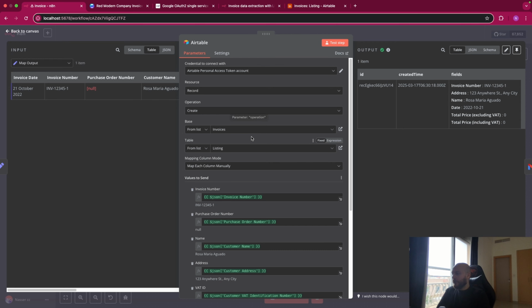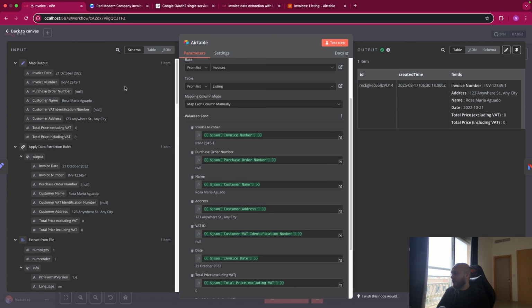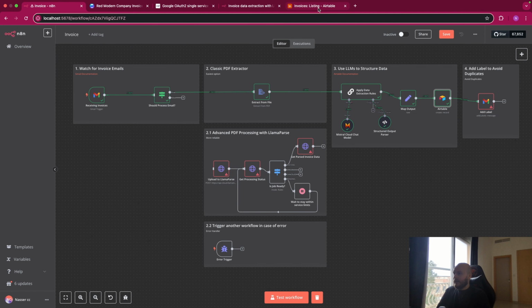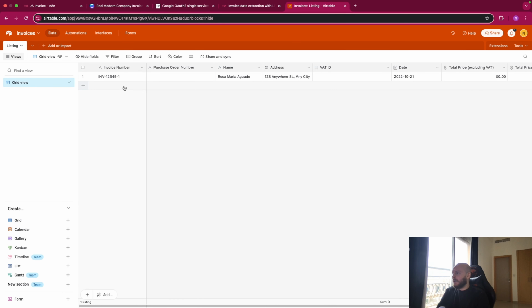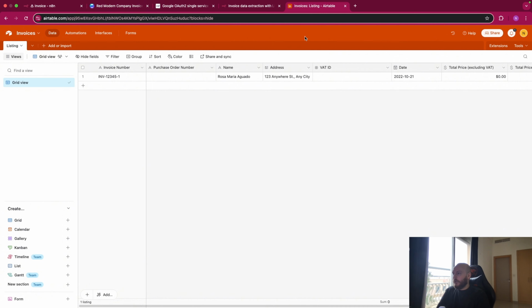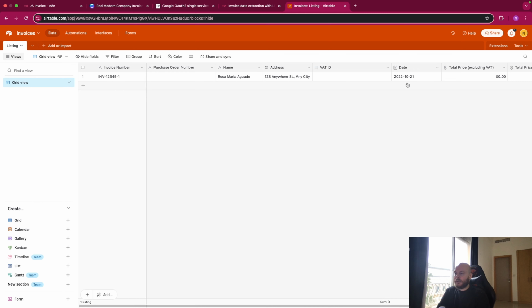So you want to create a record in the base, the right table, and here you will just come on schema and slide every one of these values into the right variables here. Let's have a look at our database. We have the invoice number, the name, the address, the date, and the total price. The total price here is 0 because the price on the invoice was 0. We don't have a VAT ID or a purchase order number because we don't have it here either. But we have the name, the number, the address, the date, and as you can see, this is the right information.